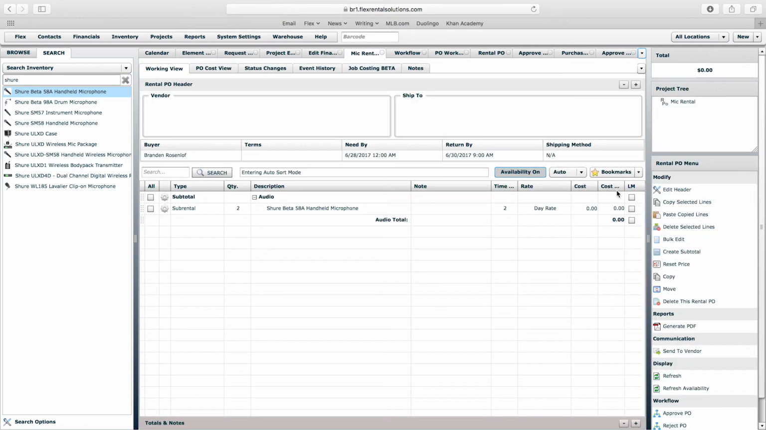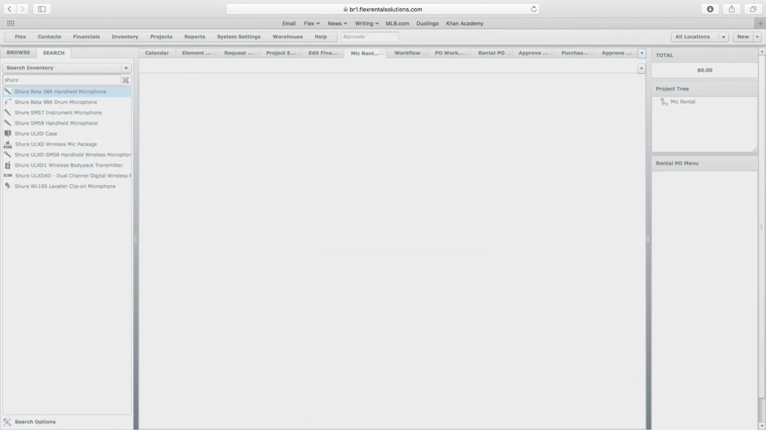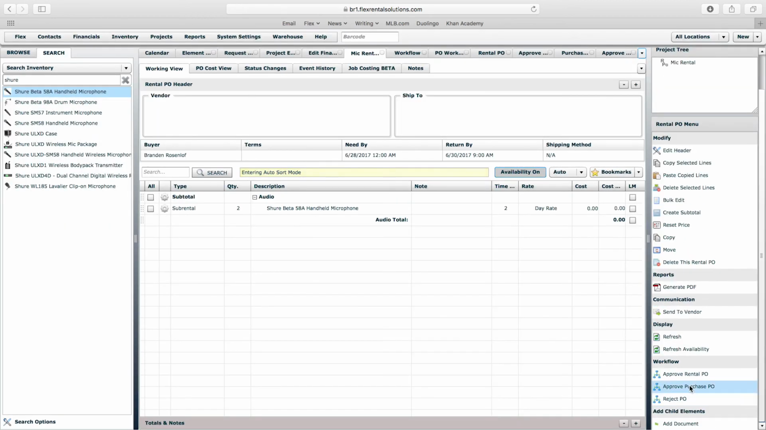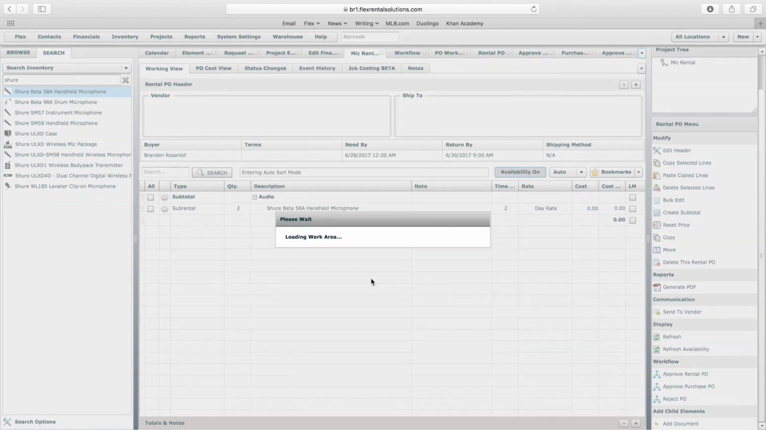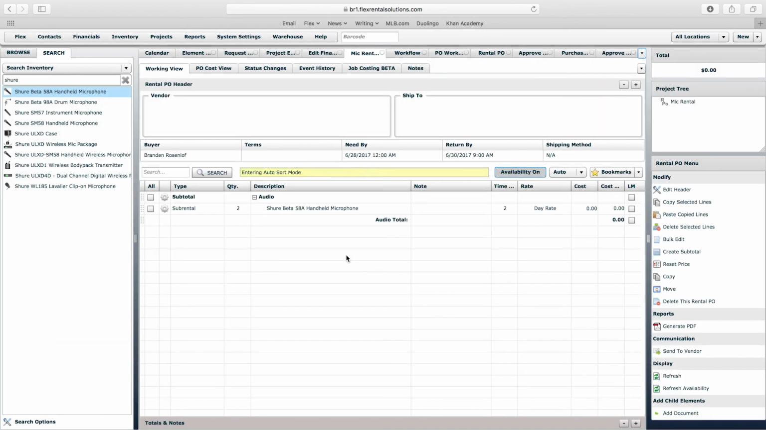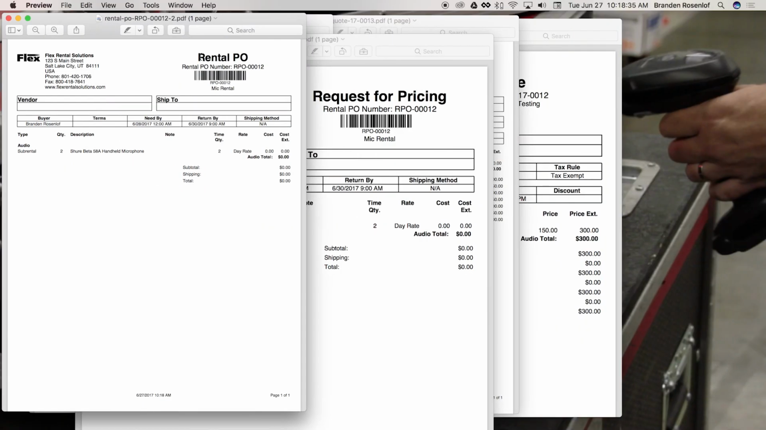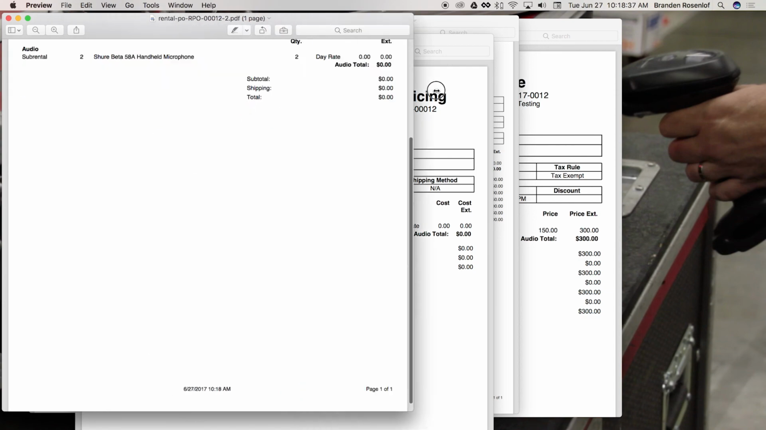So let's go back to our mic rental. We'll have to reload it so that we can see those new workflow actions. And since this is a rental PO, I'll click approve rental PO, and now when I click generate PDF, that element type switched back to rental PO, so it no longer says request for pricing.